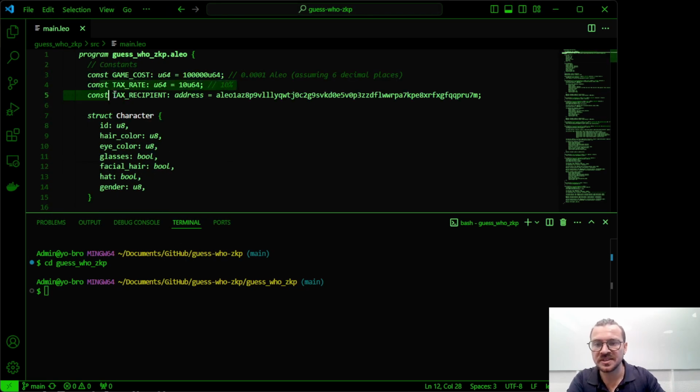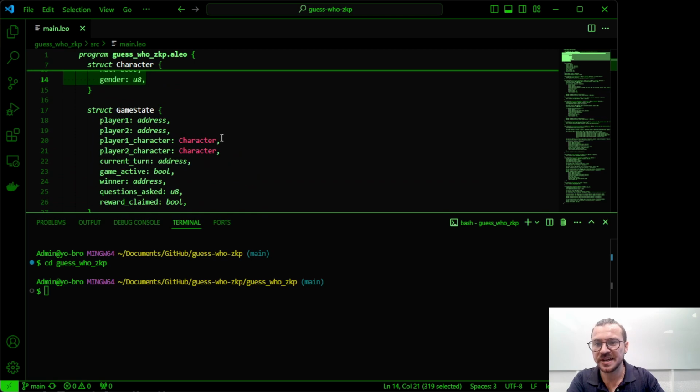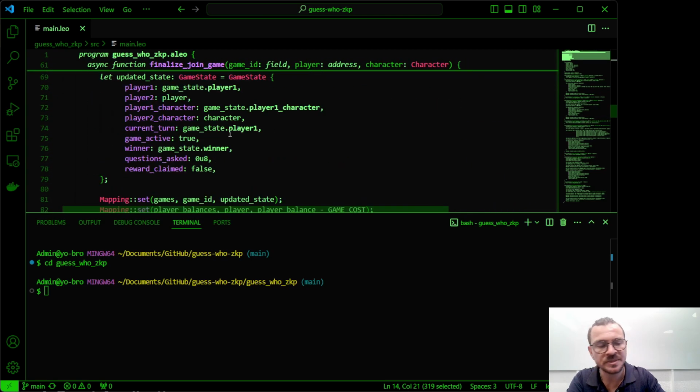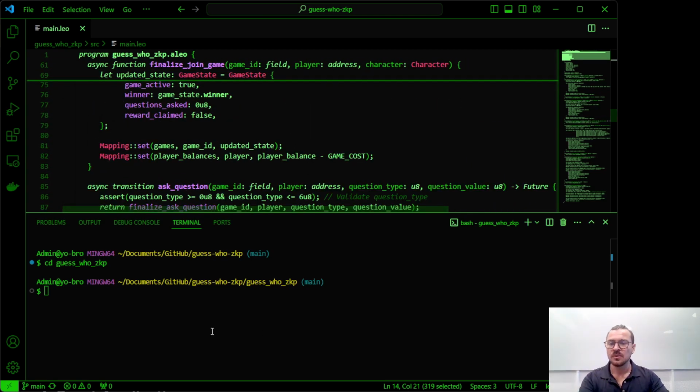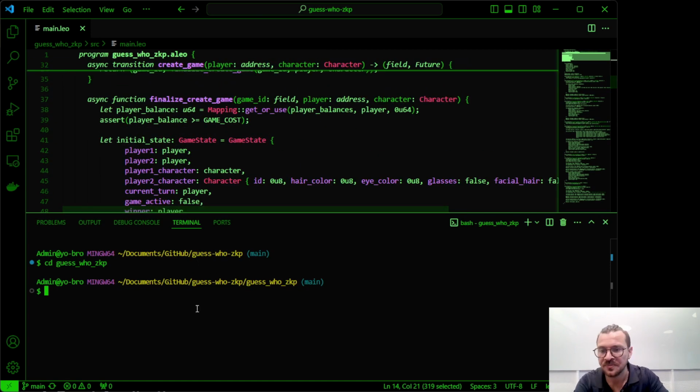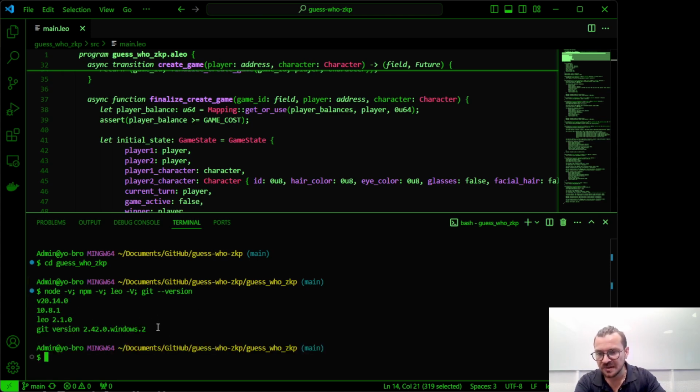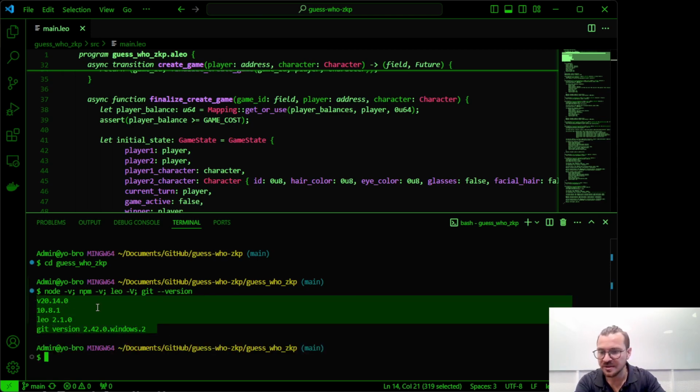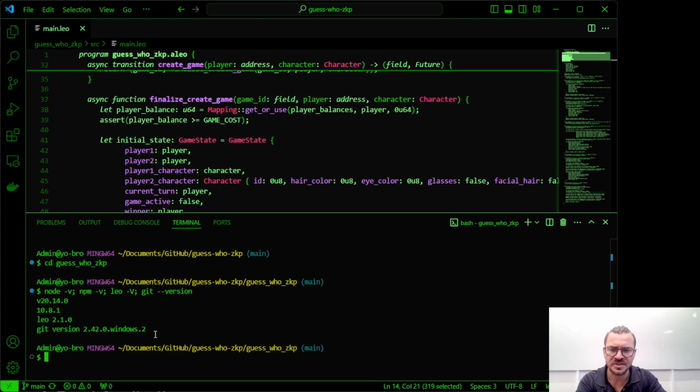So you can see this is all the same code that we just went through. It has the characters, the game state, exactly the same code. What I'm going to do now is very quickly show you that this works. First, you're going to want to check that you have all the correct stuff installed, like Node, npm, Leo, Git. Click enter. Here are the versions I'm using. I think these are just the newest versions, so you can use them too.